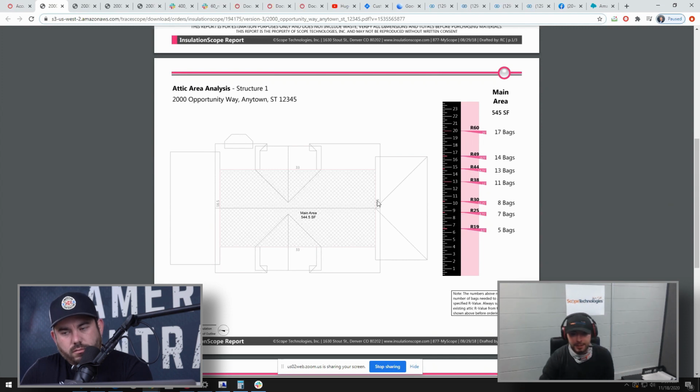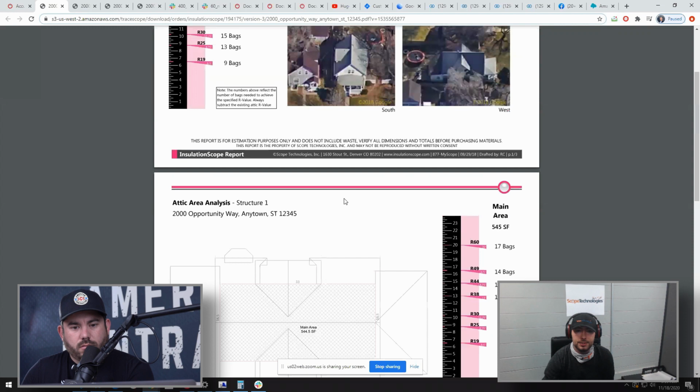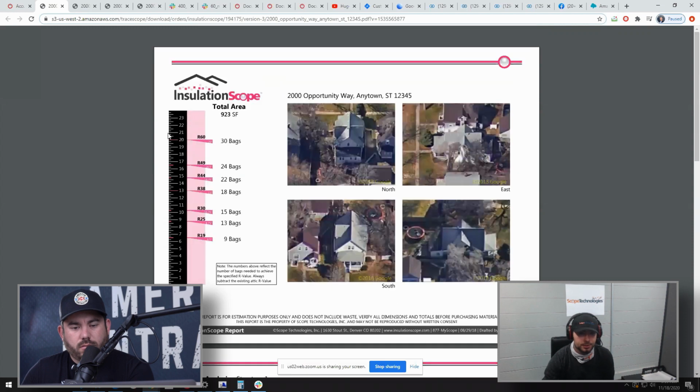Our CAD techs work their magic. So you now know at what particular depth how many bags of insulation you're going to need and what the square footage of that surface area is. That's all going to be summarized again here on the top page. Depending on the depth needed, this is how many bags of blow-in insulation you're going to need.